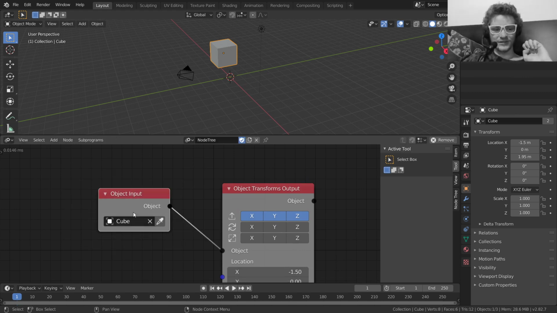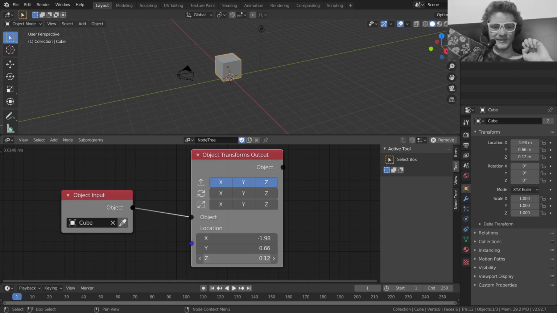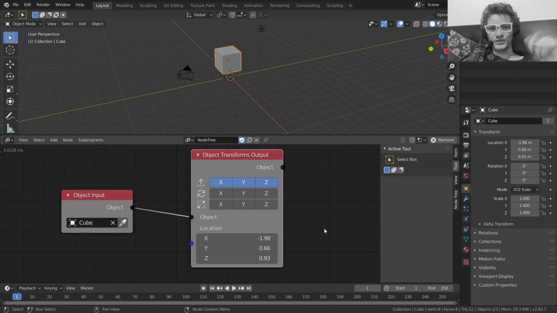We have a node here that's an object input. We had our object input be the cube, and therefore this node is essentially the cube. And then we did an object transforms output, meaning we're looking at the cube, and then in this case we want to move it around. In this case I'm moving it on the x-axis, the y-axis, the z-axis, and this is a nice procedural way to work.